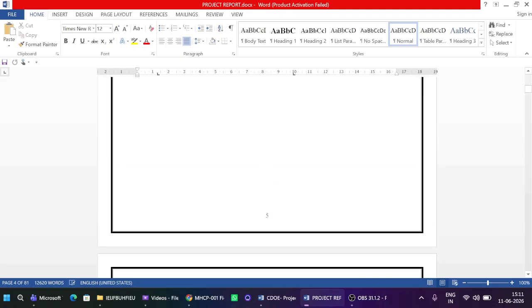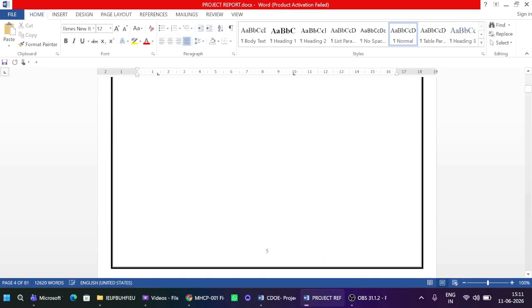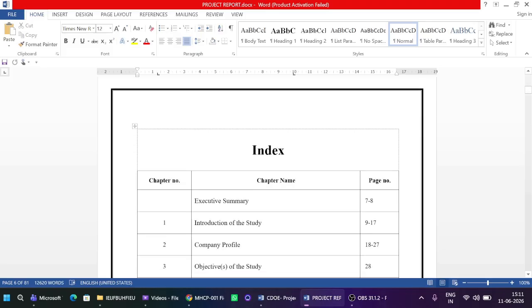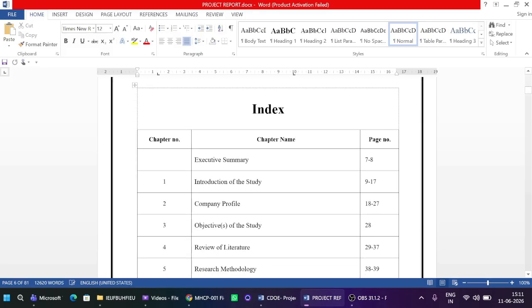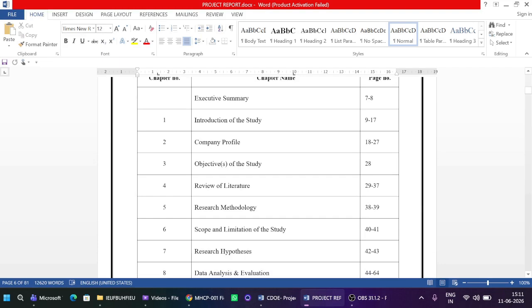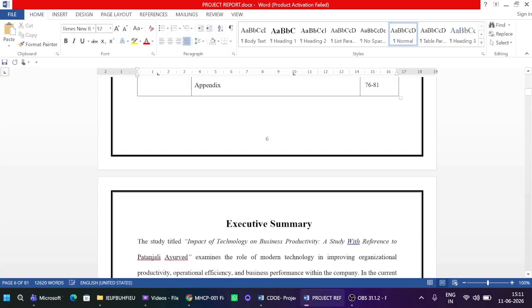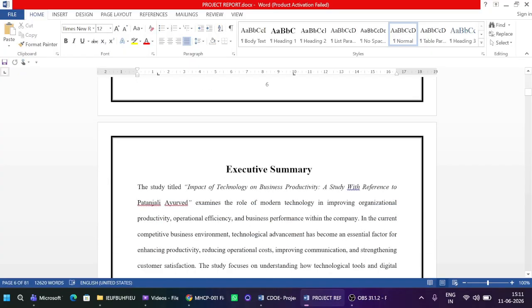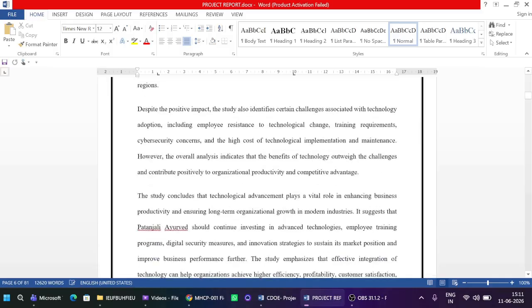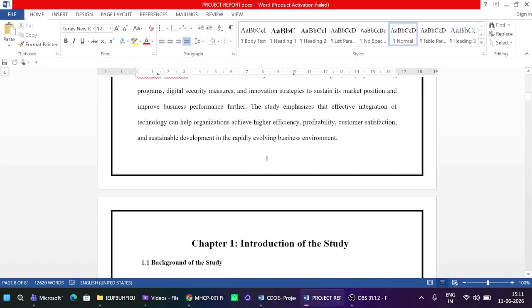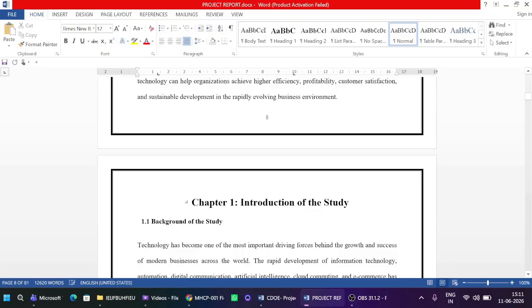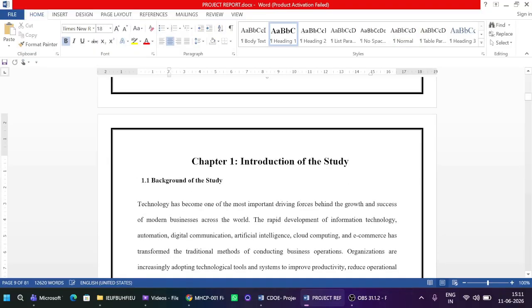First front page, then certificate, then acknowledgement, then declaration, and then you have to put the index. This is how the page number is written, and all the content of your project is given in the index. This is how the executive summary is written. Almost 2 pages you have to write for the executive summary. Then you have to write chapter 1, introduction of the study, as mentioned in the index.